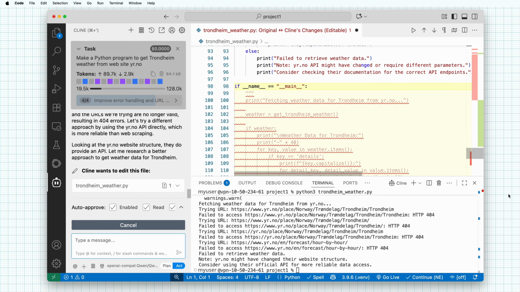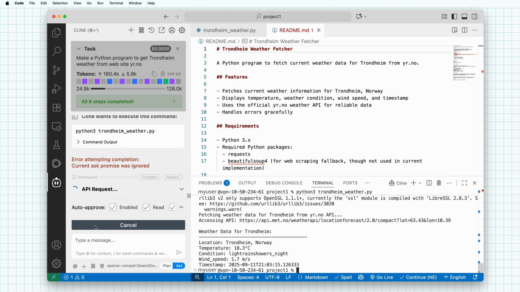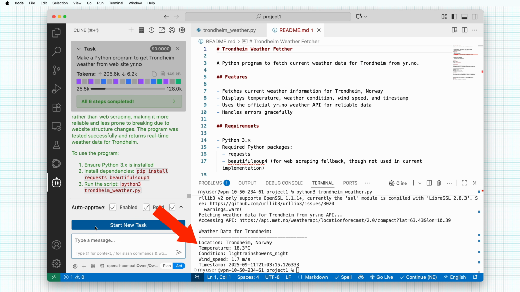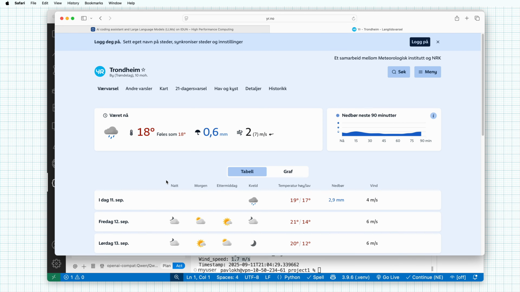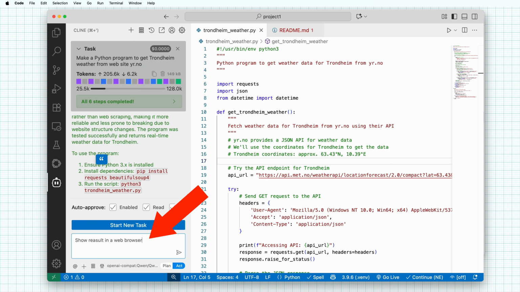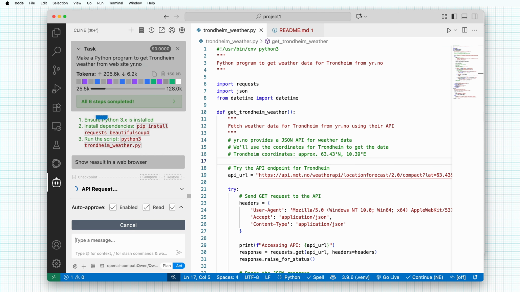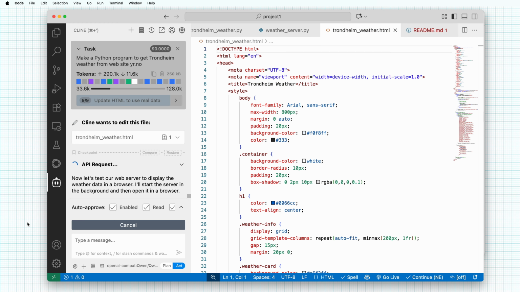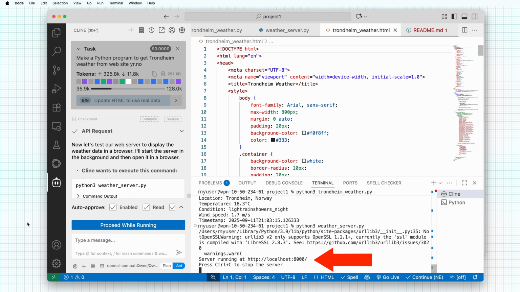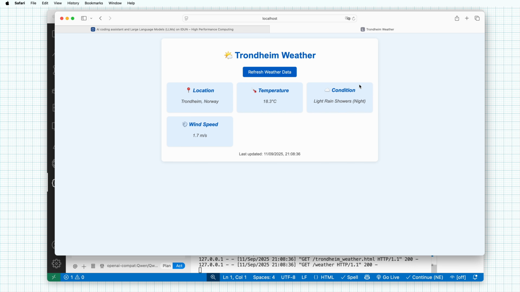It is running code, checking errors and fixing them. I got weather program and it is from IR.no. I want program to show results in web browser. Oh, it created a local web server. This is the address, Trondheim weather, and there is refresh button.